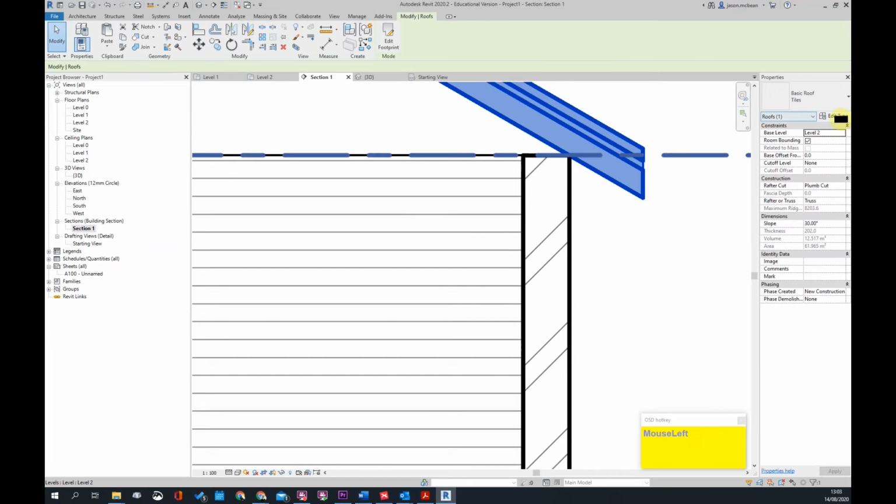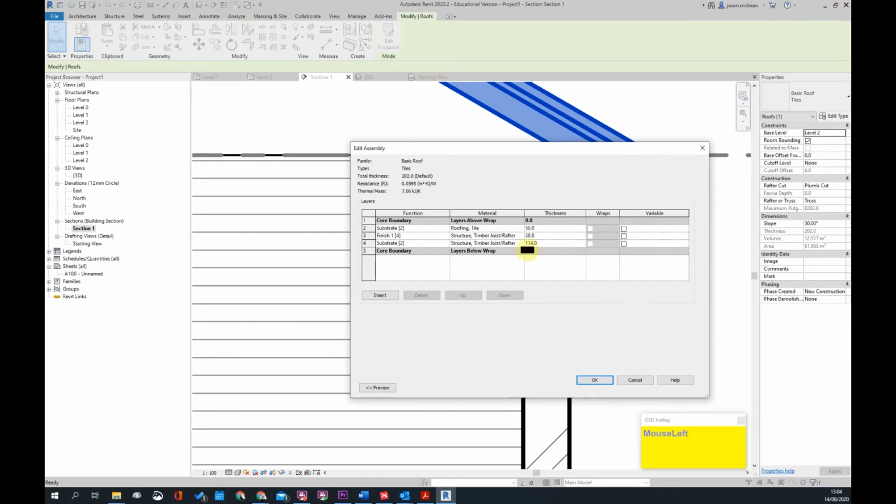And you can see how it's adjusting the line weights. I'm going to make this finish as well.